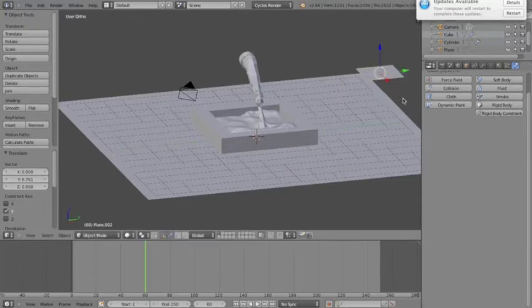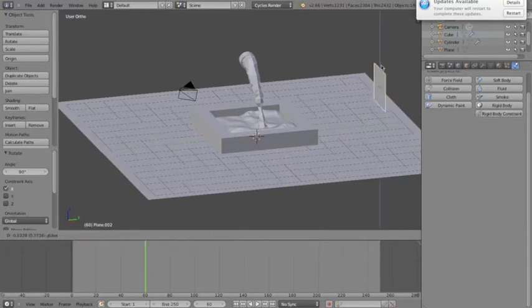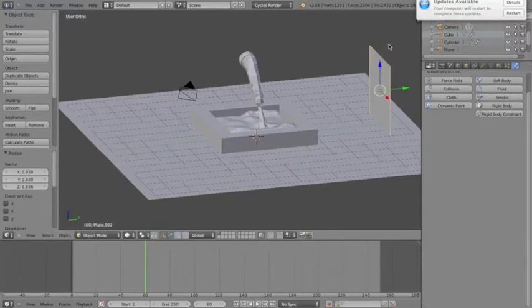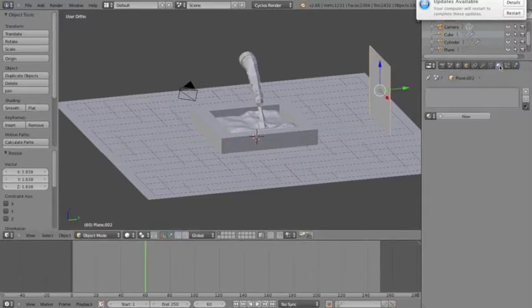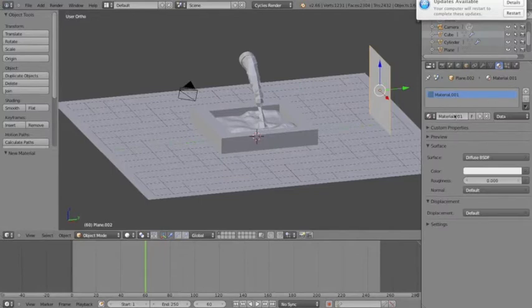Oops, rotate. Hit R X and 90, and that'll get you a nice flat plane. Put it down a little bit. I scaled it up a little bit. Alright, so for Cycles, if any of you are new to Cycles, the materials are completely different than in Blender Render. So when I hit new material, you're not going to see what we normally see. For now, I'll do a tutorial about how to use Cycles, but just follow along and you'll get it.